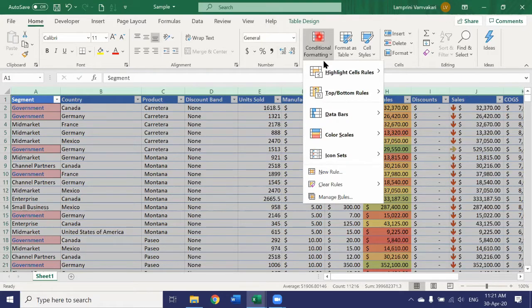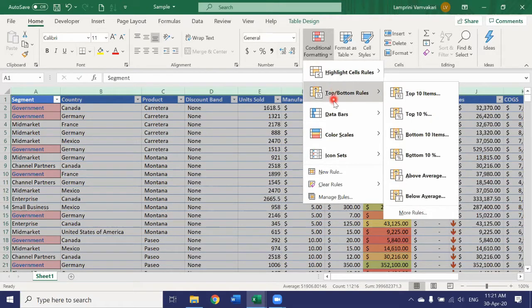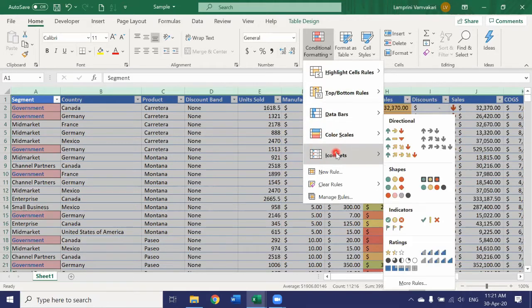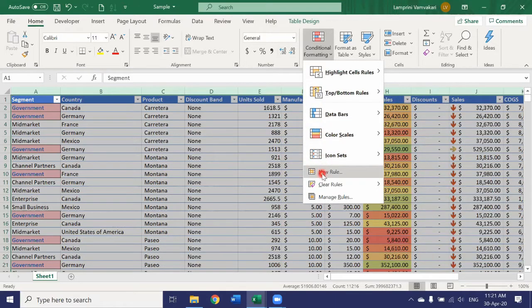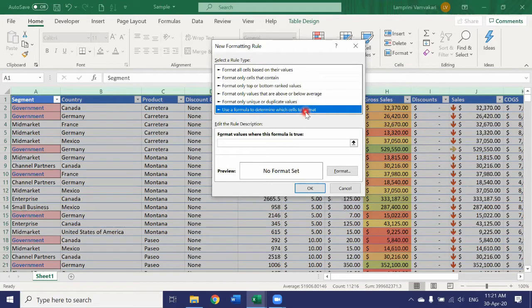Now I'm looking for a rule that doesn't format cells, but rows. Now I don't really see anything here. We would go to new rule. So we want to create our own rule. Click on that. Now select a rule type. Well, this is for cells. Okay, I want to use a formula to determine which cells to format. So I will choose this.